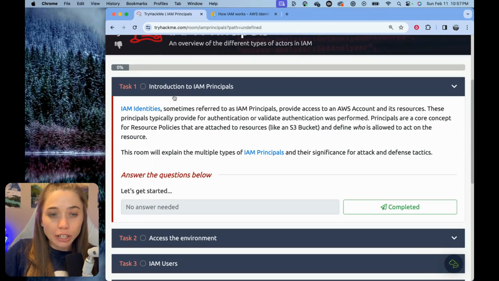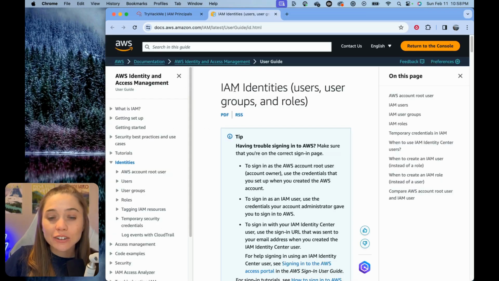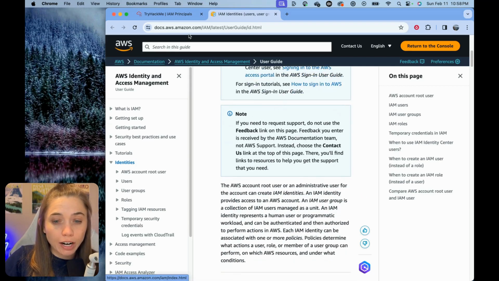For task one, Introduction to IAM Principals: IAM identities, sometimes referred to as IAM principals, provide access to an AWS account and its resources. I'm curious what this links to. Let's see. Nice. So this is the AWS IAM documentation, and it looks like this page is about IAM identities. This header identifies three types of IAM identities: users, user groups, and roles. We learned about all three of these in that room we were just in, so go back and watch that if you're curious to learn more.